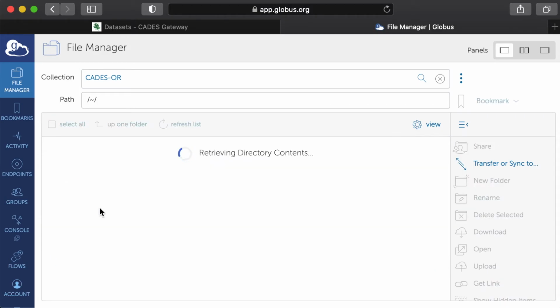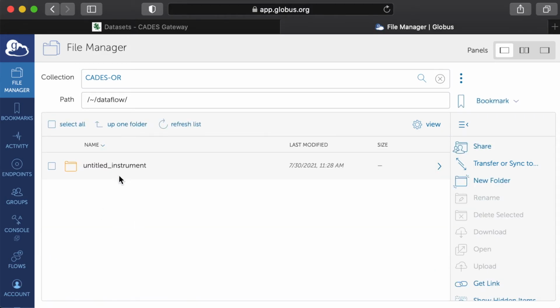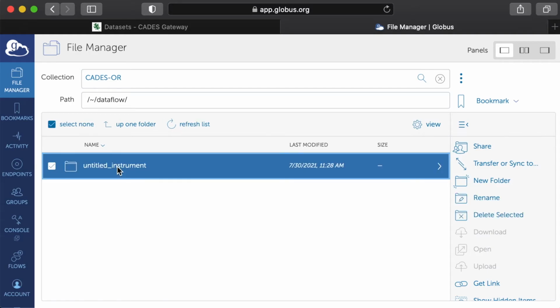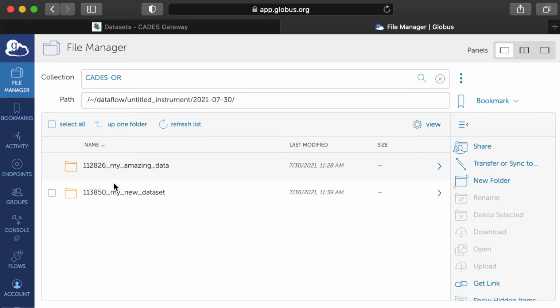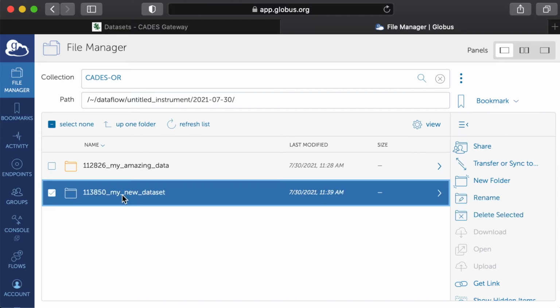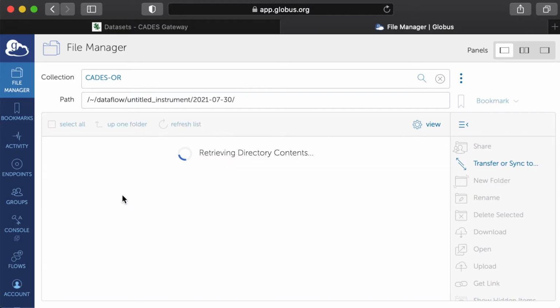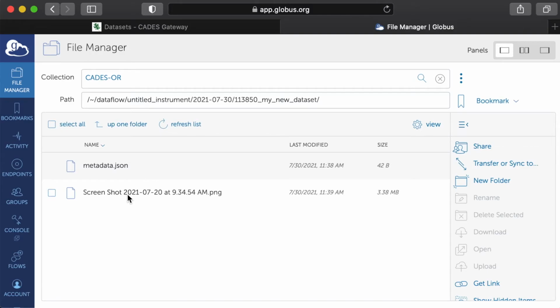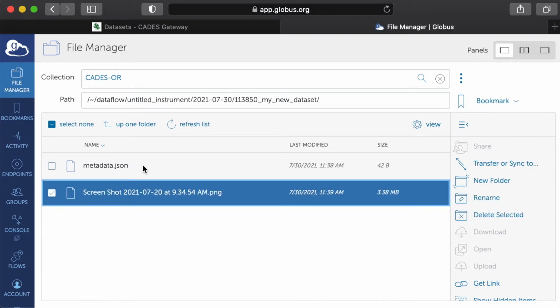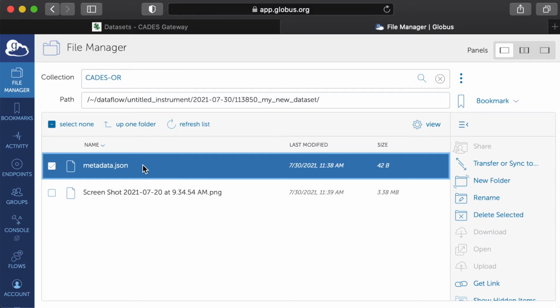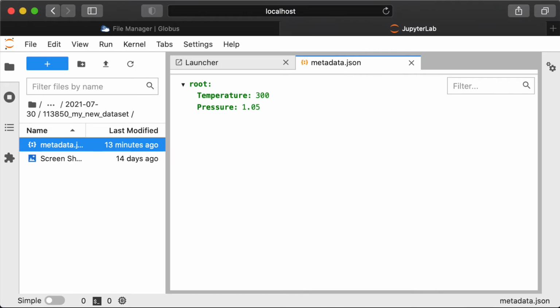Since we didn't choose an instrument, we open the directory called Untitled_instrument, then the directory with today's date, and finally the directory with the appropriate timestamp and title that we gave to the dataset. Inside this directory, we'll find a screenshot data file that was uploaded along with another metadata.json file that contains the experiment parameters such as the temperature and pressure that we entered earlier into the web interface.